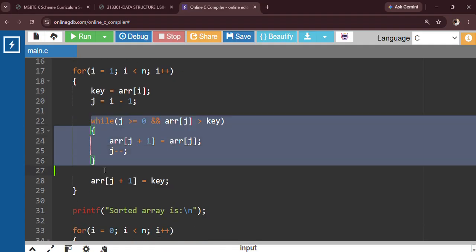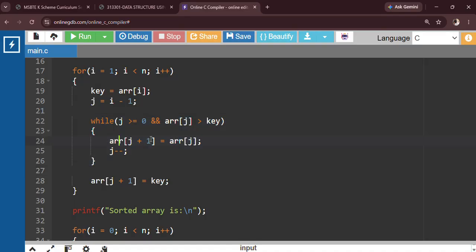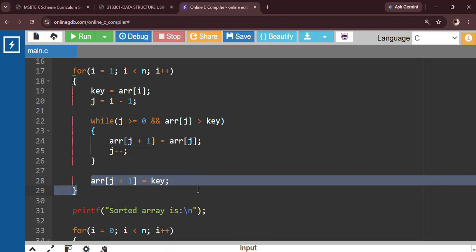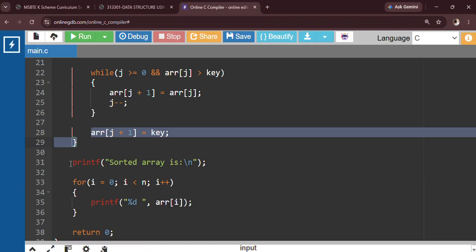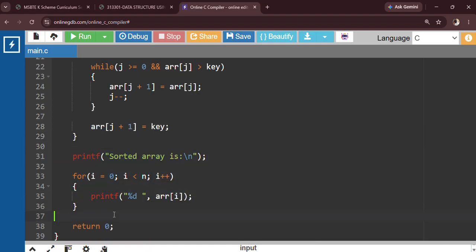For that we write that logic here. arr[j + 1] equals arr[j], it's used to move the previous element and for comparison. This line inserts the key into the correct position. After that, we print our sorted array.